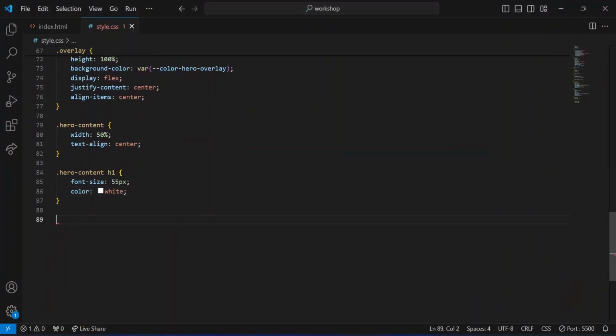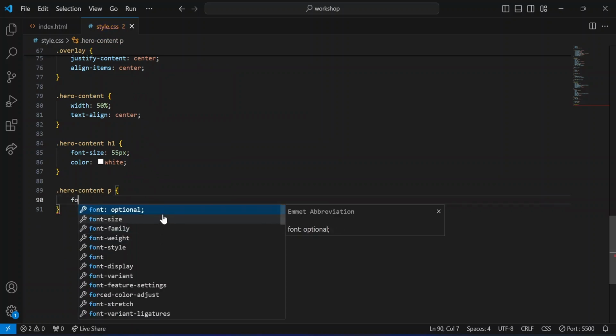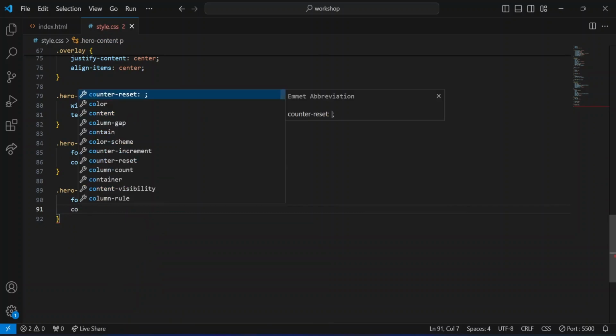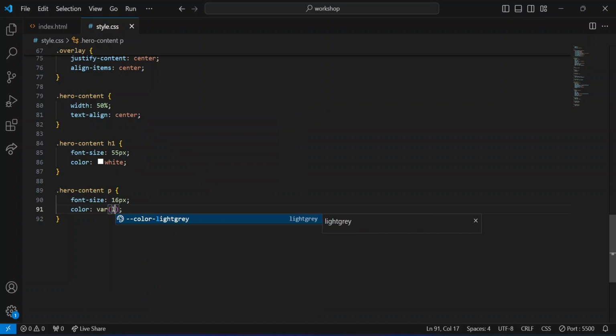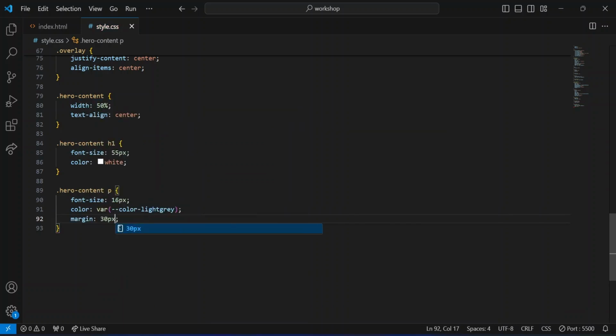Then we're gonna head over to style the hero content paragraph. Give this a font size of 16 pixels, a color of gray, and a margin of 30 pixels and 0.